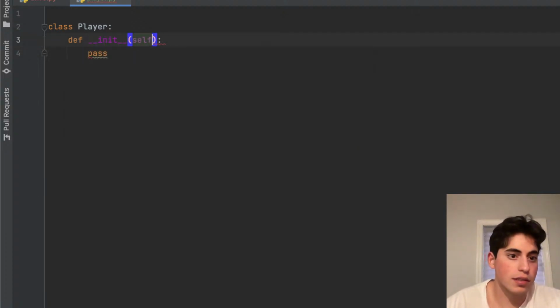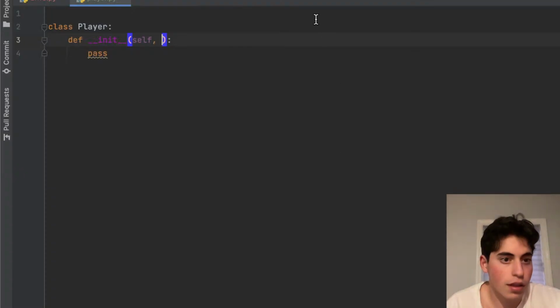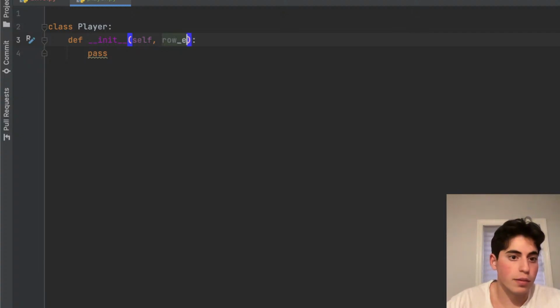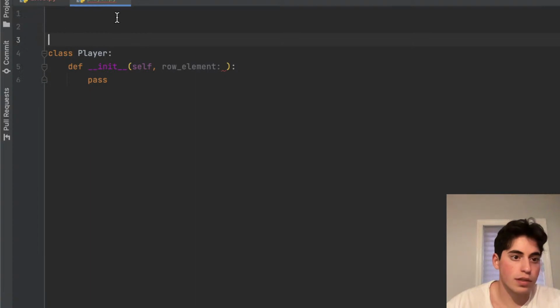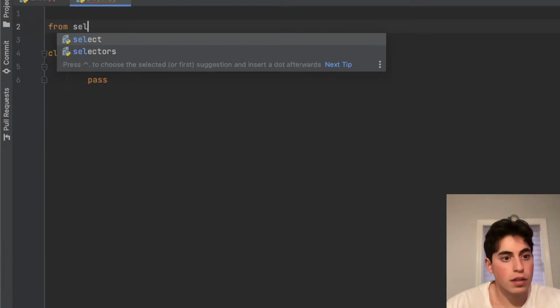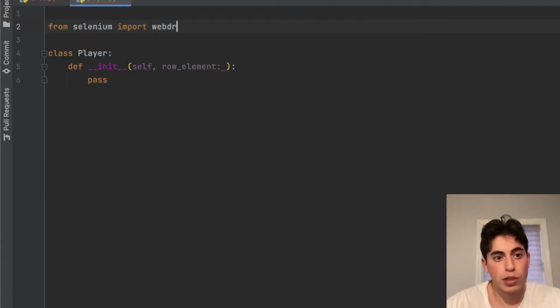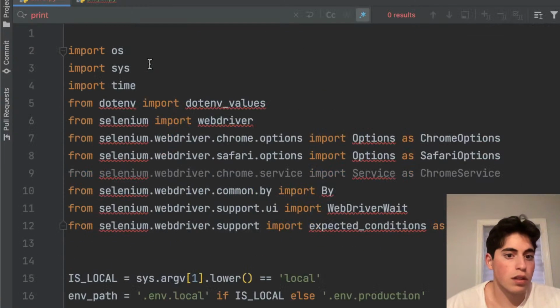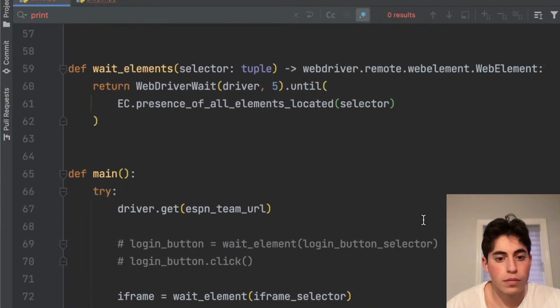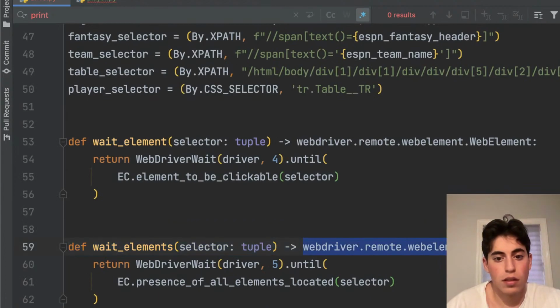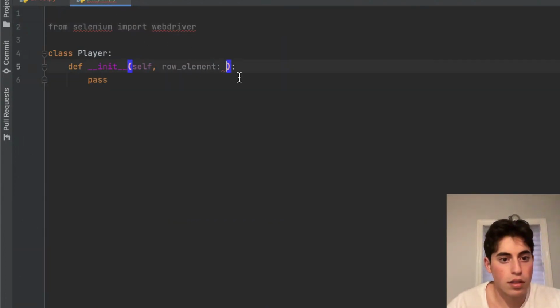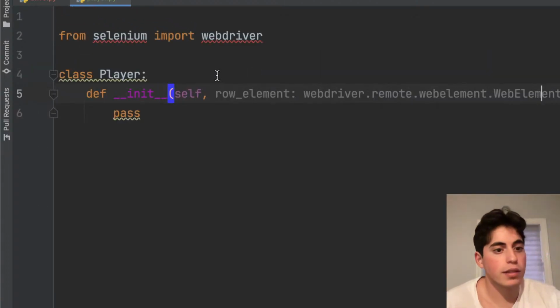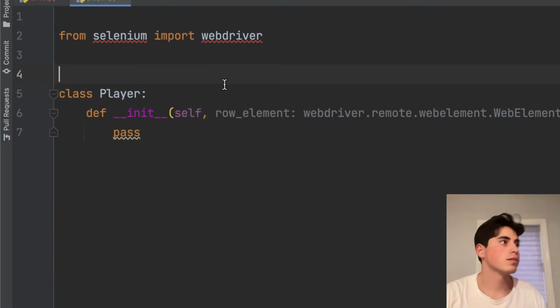So let's see. Just to start, we'll take the row element, and it's of type, we say over here, from Selenium import WebDriver, and subtype this, whatever this is. Remote web element. Who's gonna remember that? We don't need to remember that. And so let's start.